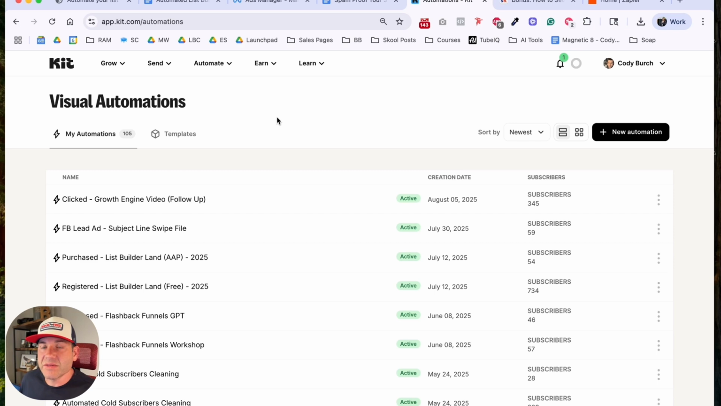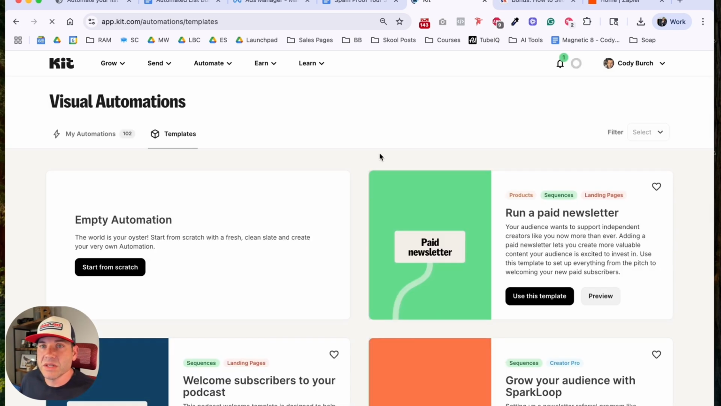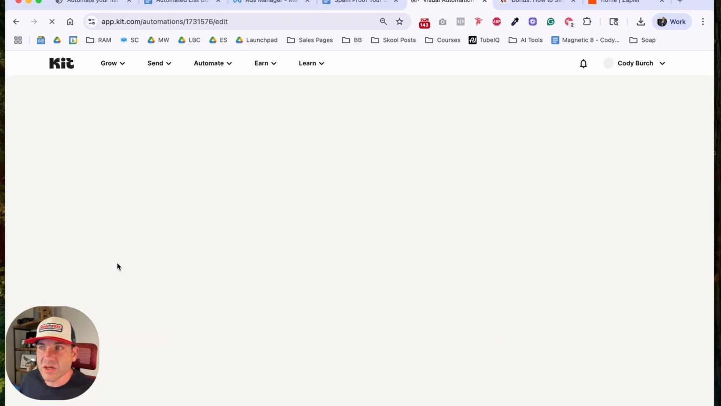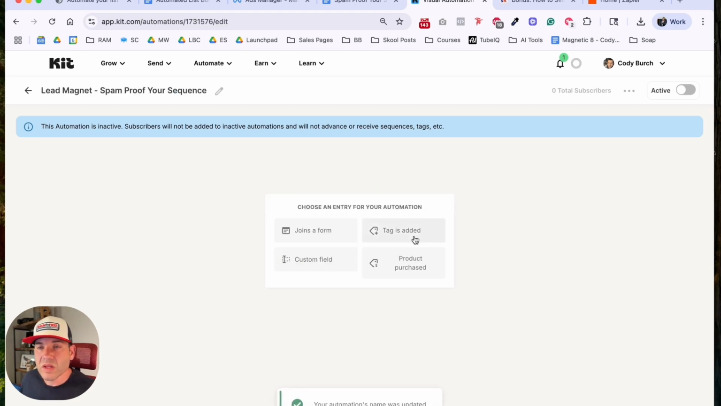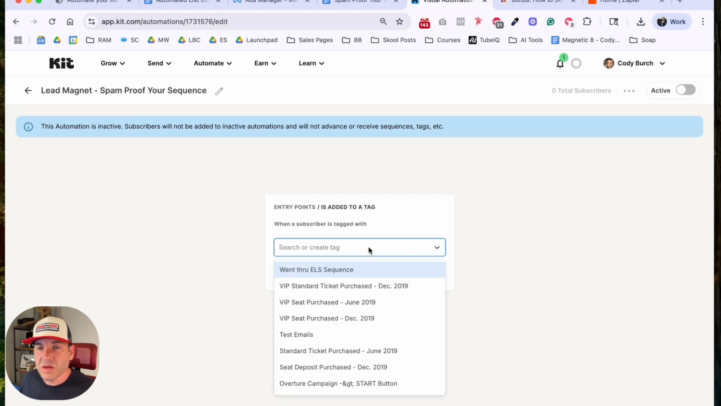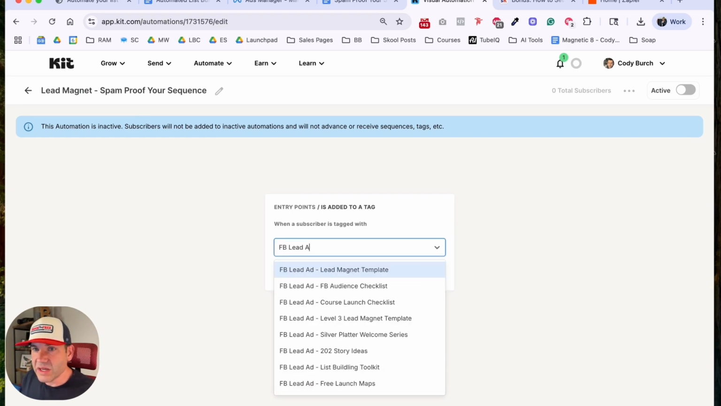So here's what we do inside of Kit. I'm in my automations. I'm going to click new automation. I just always start from scratch. This thing is really simple, actually. We're not doing a whole lot of fancy stuff here. Lead magnet, spam proof your sequence. Start building. I'm going to make a tag called FB lead ad.